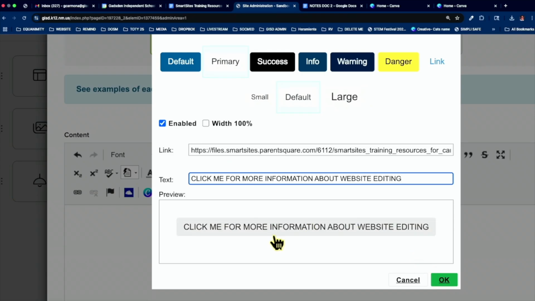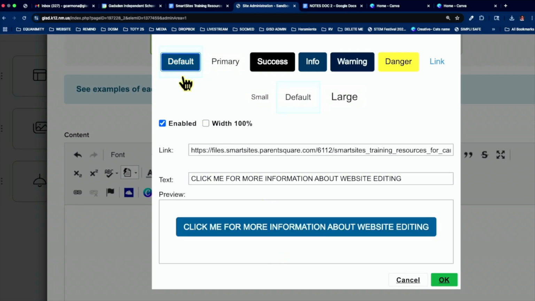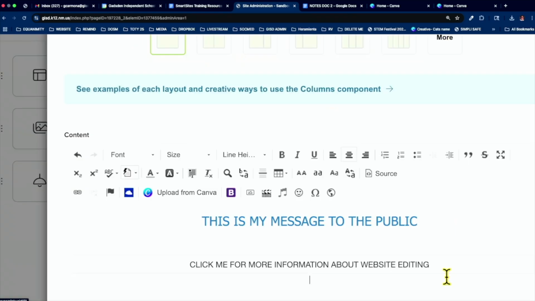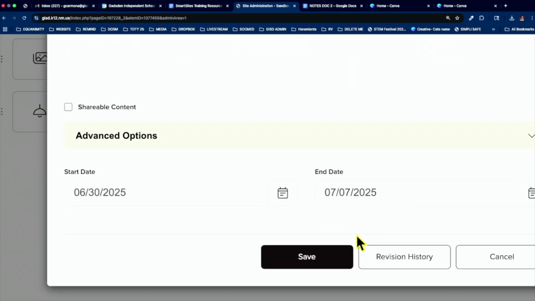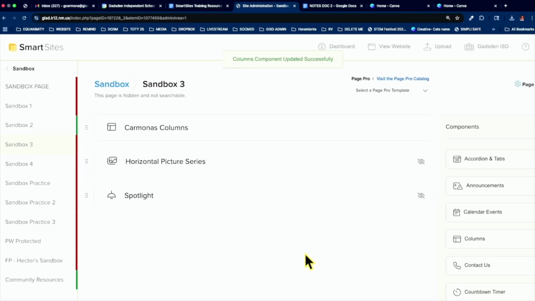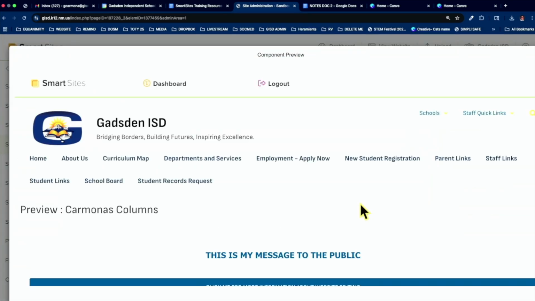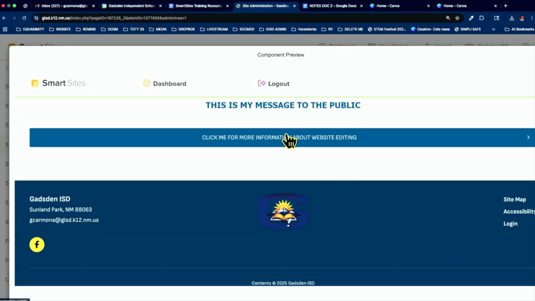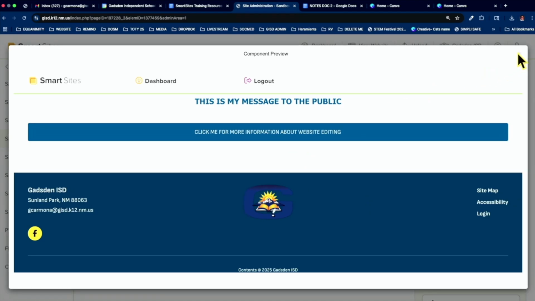Okay. Now, if you notice, it's on a white button. If you want to use your website colors, you can click default. And then I encourage you to use the width 100. It's just going to look a little tidier. I click OK. I want to save that component. And now let's go take a look. Remember, we're on the page side. To see the website, we can just click view website. Or if we wanted it to peek, we could also use this. And now, when they click on that, that's what it'll look like. Let's go visit the website.